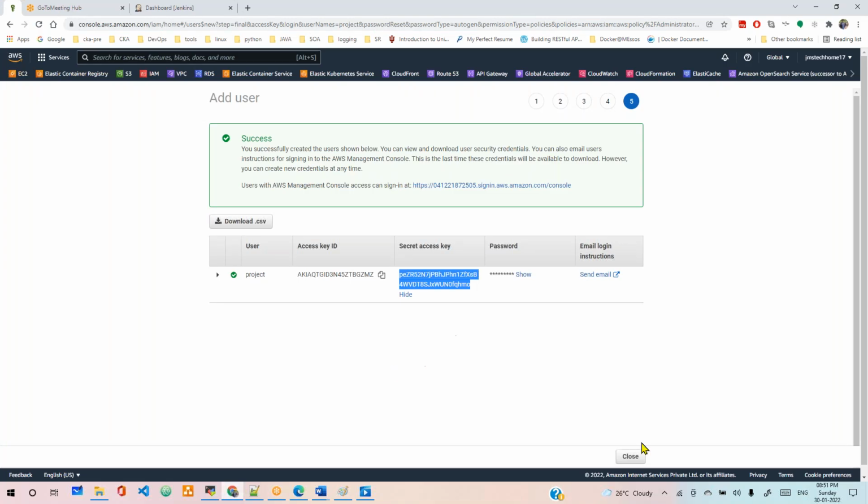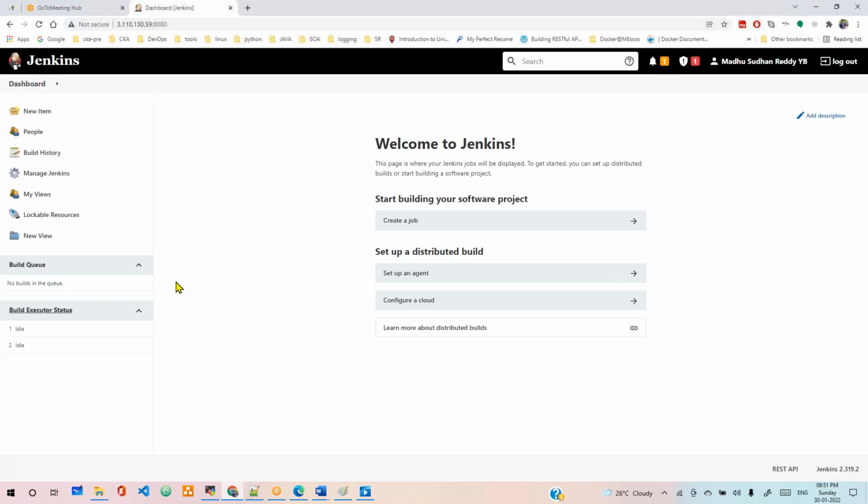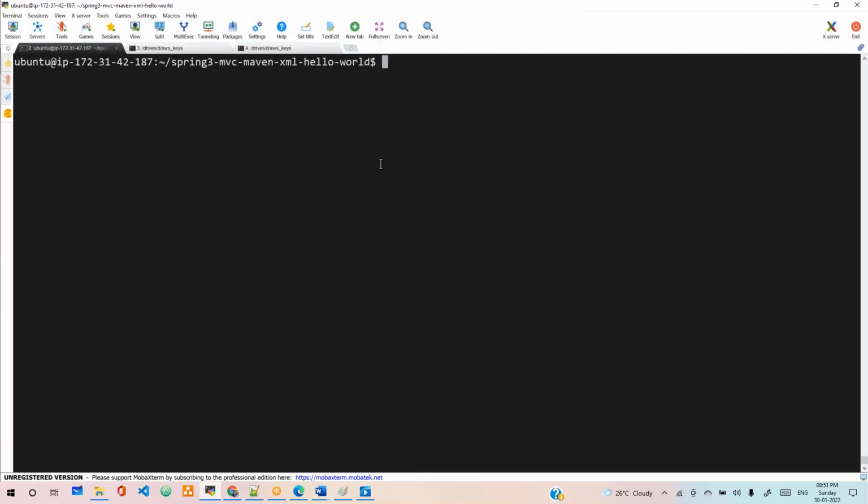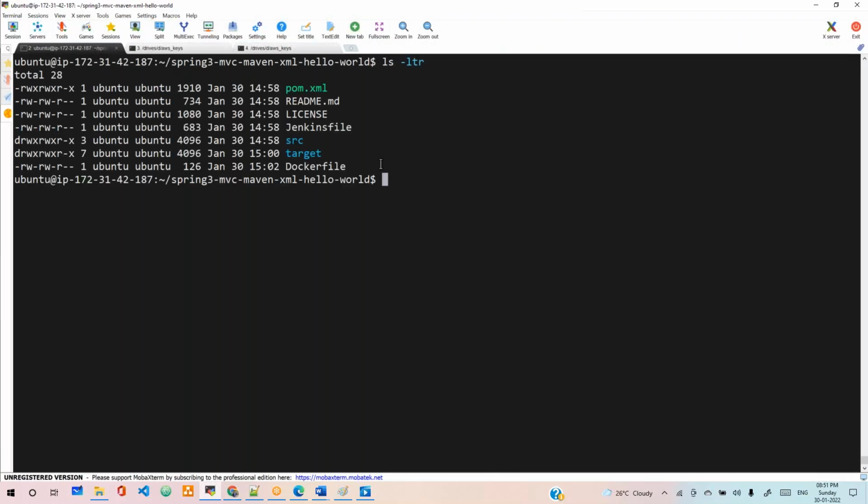For that automation, I'm using Jenkins right now. And I need to push this code, my code, to my GitHub. For this, I need to write the .gitignore file also, the git ignore file.